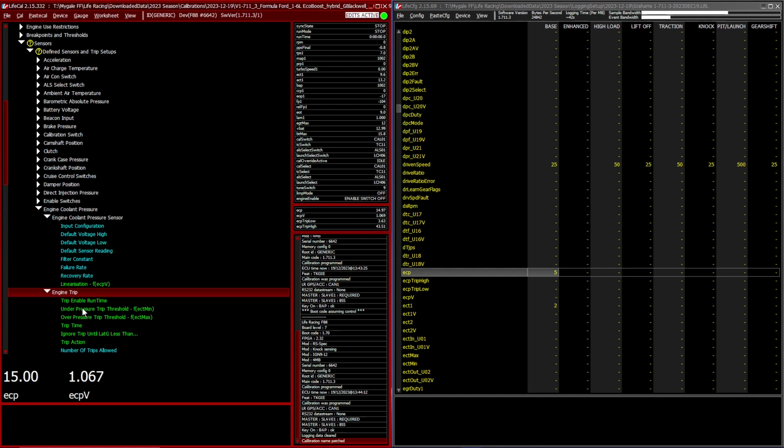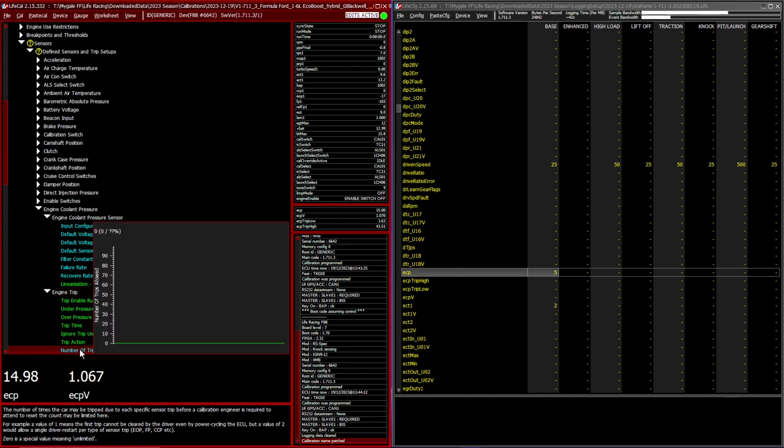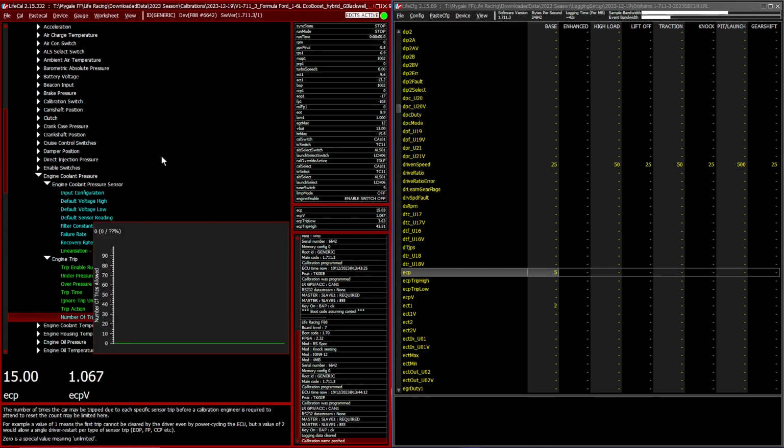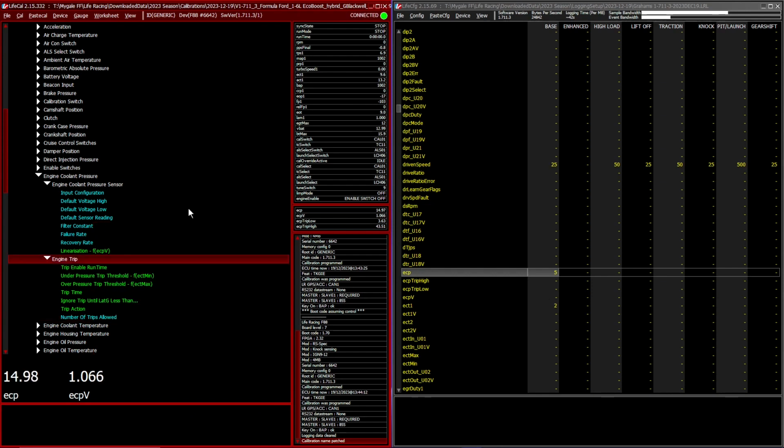And then on here we can also determine the number of times it ignores the trip. There's quite a lot of very clever sensor settings in here. I'm just going to leave those for the time being. We need to run the engine and then monitor the engine coolant pressure. Once we've got that recorded, and I've got probably 2 or 3 events worth of data, I can then come into the engine trip section here and set it up to determine what I want it to actually do if the pressure is different to what it should be. Right, that is it for now.